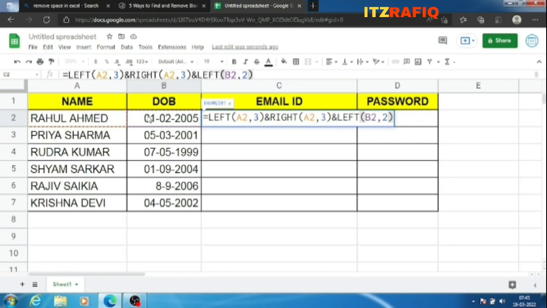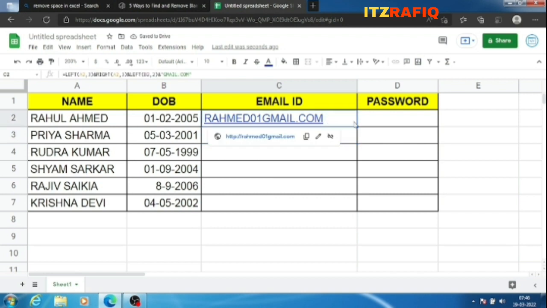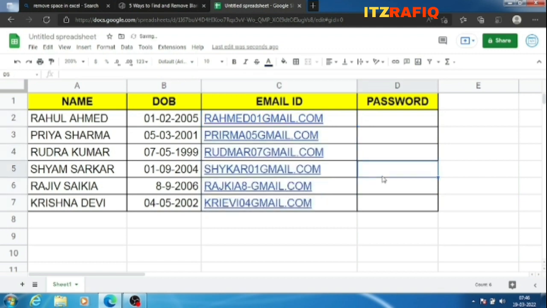Now we have to write the domain name also. For that again ampersand symbol, and within double quotation gmail.com. We can write any email provider, whatever. Now we'll press the enter button. So this is our unique email ID, and we can copy this formula to other cells and we'll get other email IDs as well.